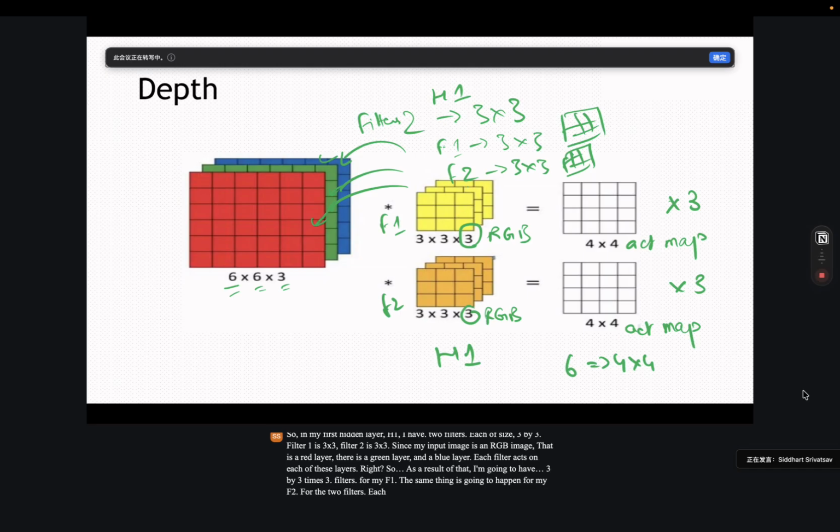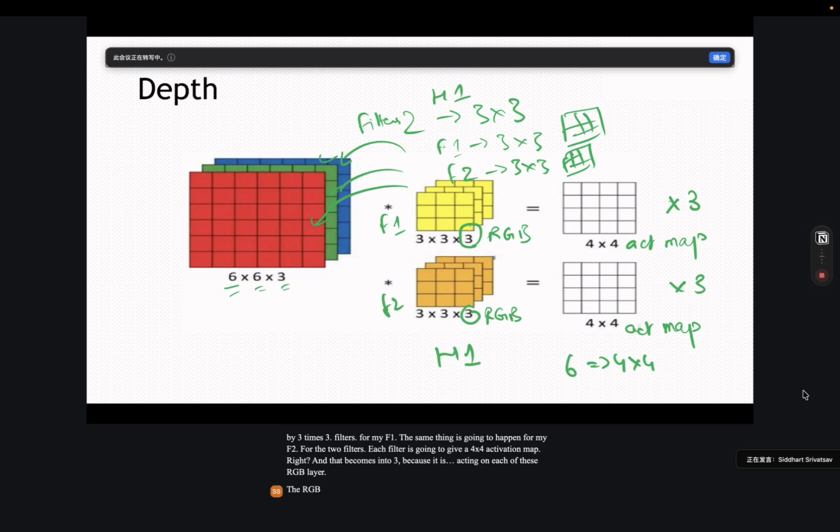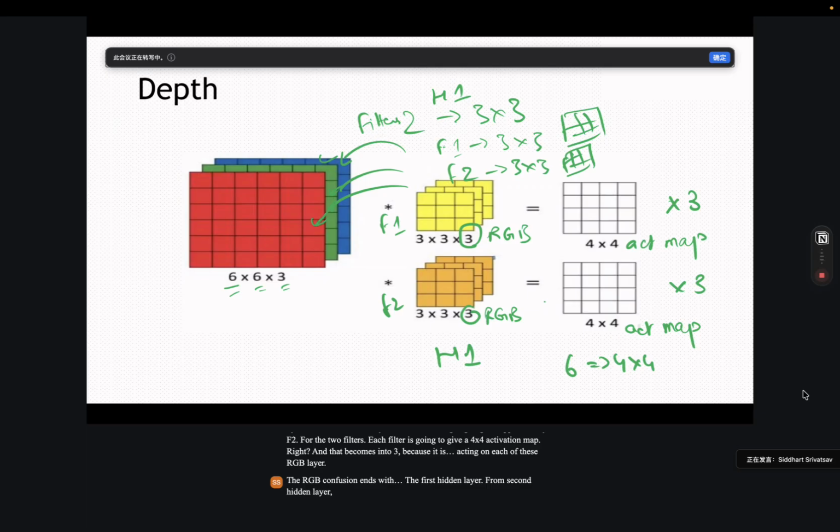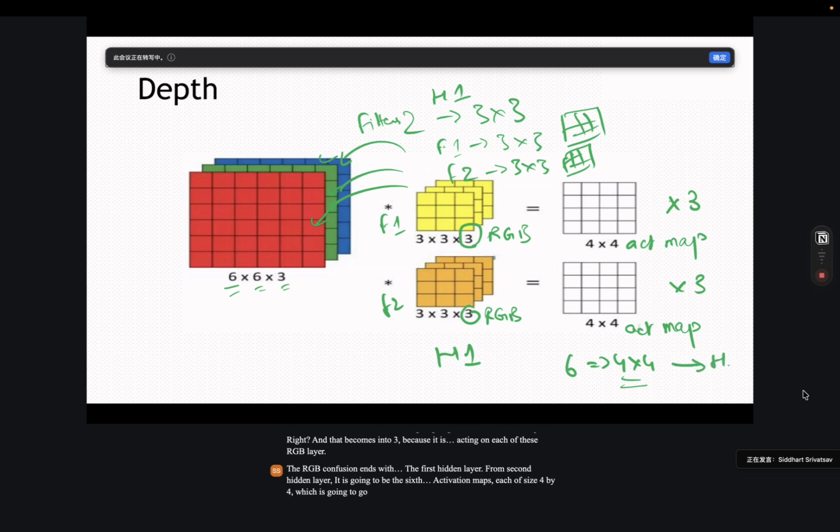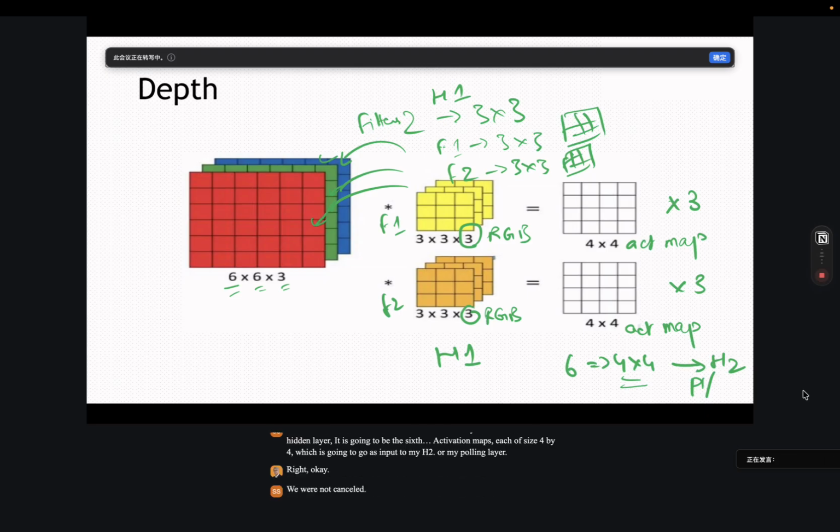Each filter is going to give a 4 by 4 activation map, right? And that becomes 3 because it is acting on each of these RGB layers. The RGB confusion ends with the first hidden layer. From the second hidden layer, it is going to be the 6 activation maps, each of size 4 by 4, which is going to go as input to my H2, my pooling layer. Okay. H2. Thanks.